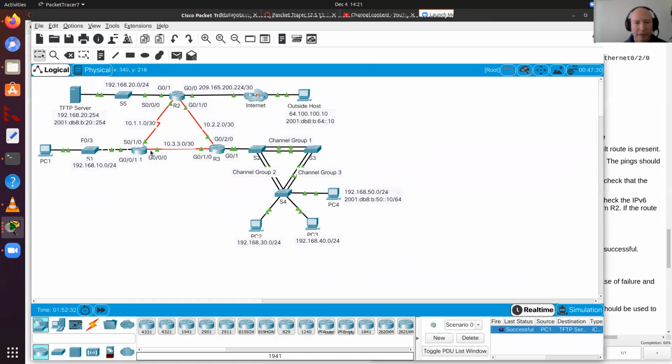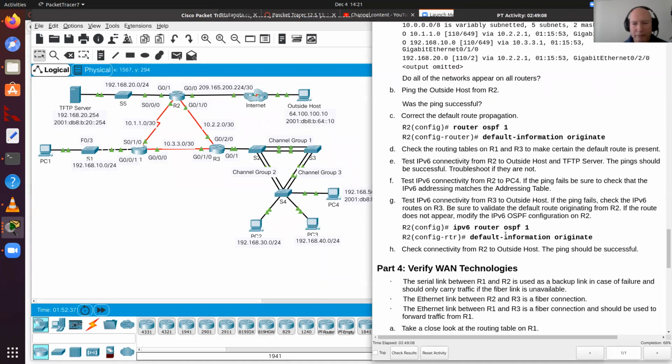Okay, so now we have a default route. Well, that didn't give us a lot of percentage. It gave us 5% for doing that. I guess it was only one command. So we got the default route. Now we can get outside of our locally learned networks, which is great.